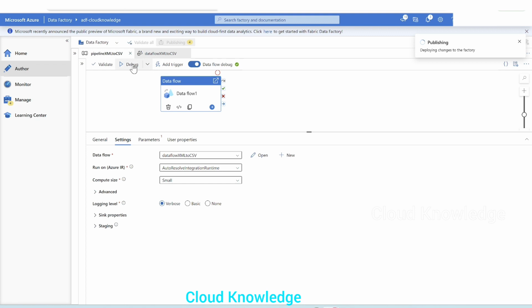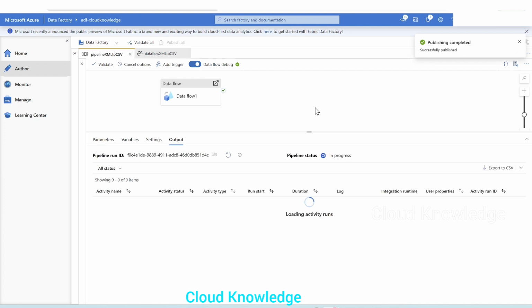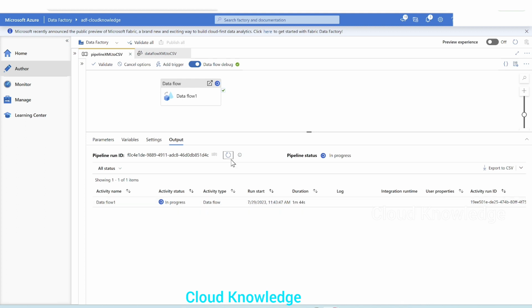So we'll click on debug. We could see here in the output tab of the pipeline, the fourth tab, data flow 1 is in progress. Let's wait for its completion, and then we'll go to the storage account in that container and search for the output file. So the data flow finally succeeded.